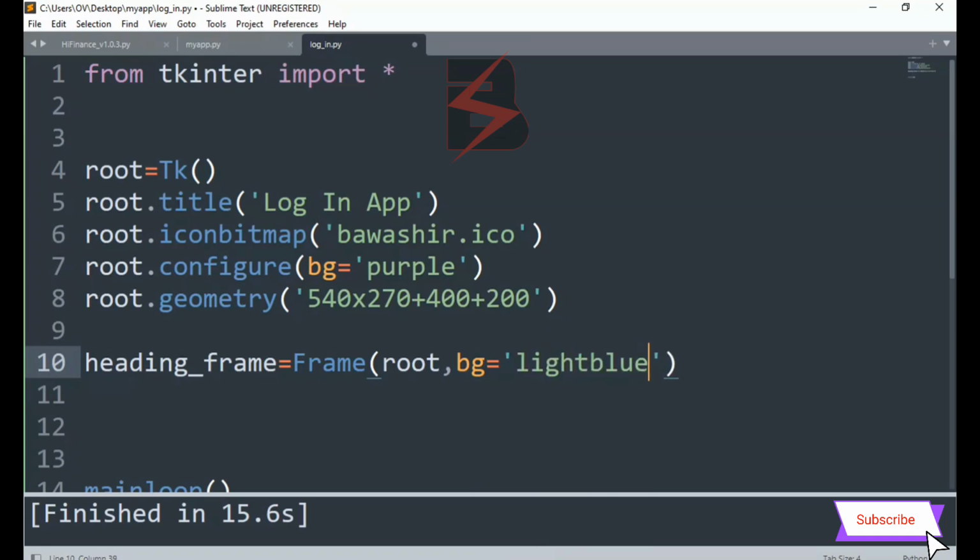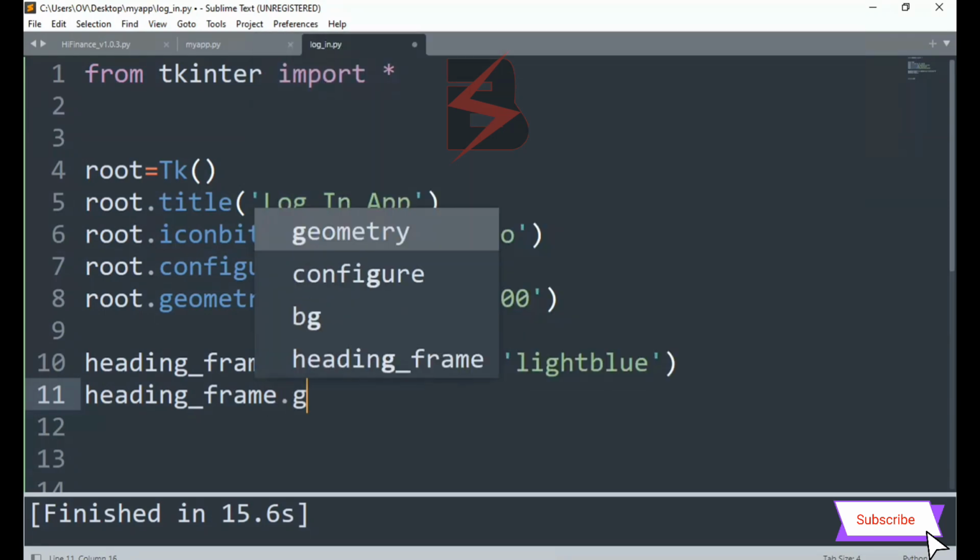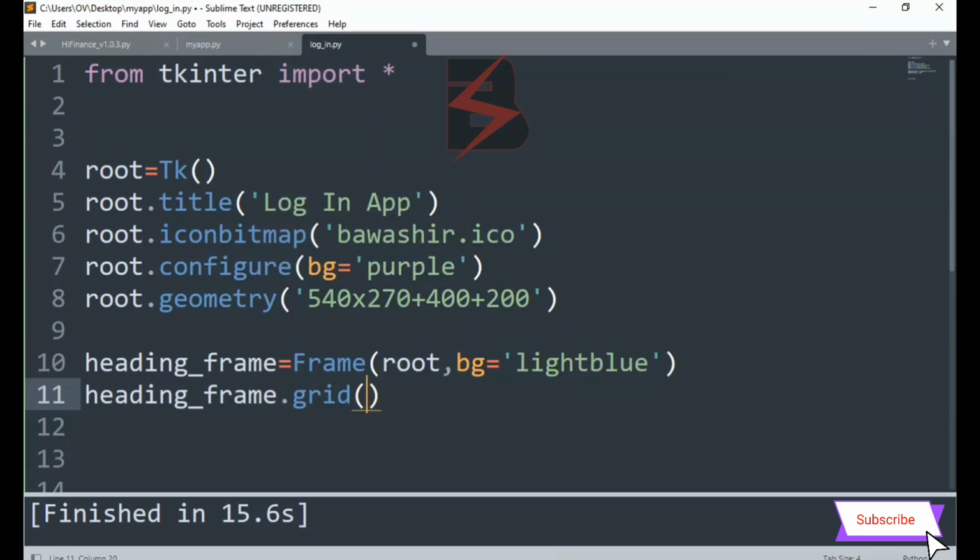So I'm just trying to use various colors so that you can see how we can use colors, but it is up to you, you can use any. So that is heading frame, and I'm going to place it. Now how do we place things in our container? Heading frame dot grid. What does this mean?